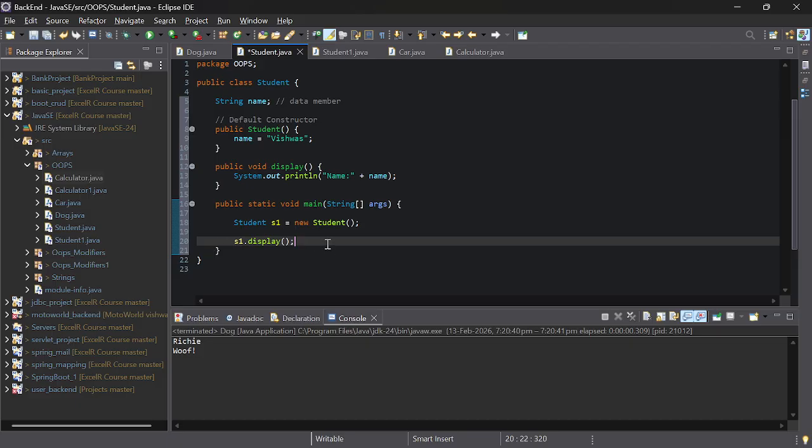Now if I run this, see, whenever an object is created, automatically the constructor will be called, and in that constructor we are initializing the data member, and using the display method we are printing that name. This is how the default constructor works. Whenever an object is created, at that time only a constructor will be called automatically. This is the default constructor, we are not passing any arguments.